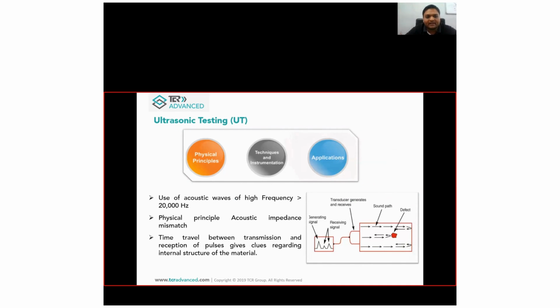Now, we have discussed open to surface and surface defects, but if the defect is beneath the surface, ultrasonic testing is used. Frequencies from 20,000 hertz to 25 megahertz can be used. The physical principle is acoustic impedance mismatch. Whenever an air gap is there, because of the density difference, ultrasound will not transmit, and it will reflect back and be detected on the CRT screen.